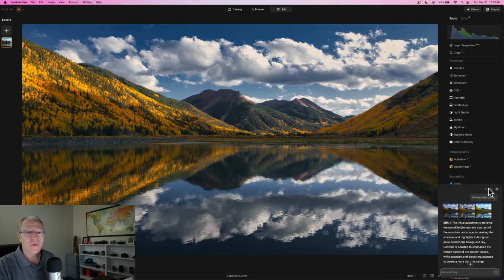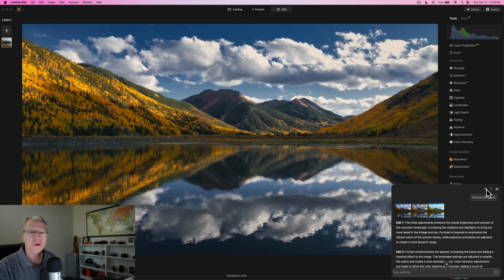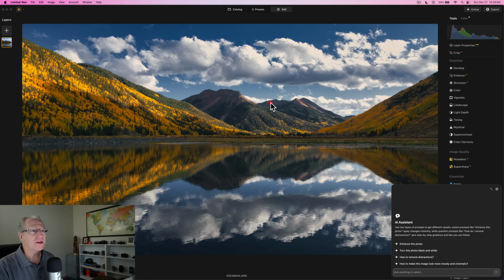Now, if I want to reset this chat, let me go back to the bigger view. I'm going to reset this chat. What it's going to do is wipe out what this chat says, but it's not going to wipe out my edits. So if I like those edits, I can save it as a preset, but I can come down now and click turn this photo black and white, and we can try that.